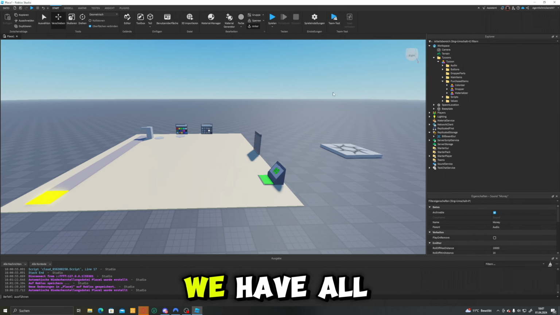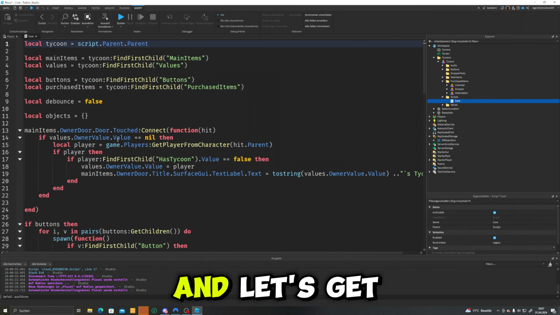So now, since we have all the sounds that we're going to be using, we can close off the toolbox and let's get scripting.